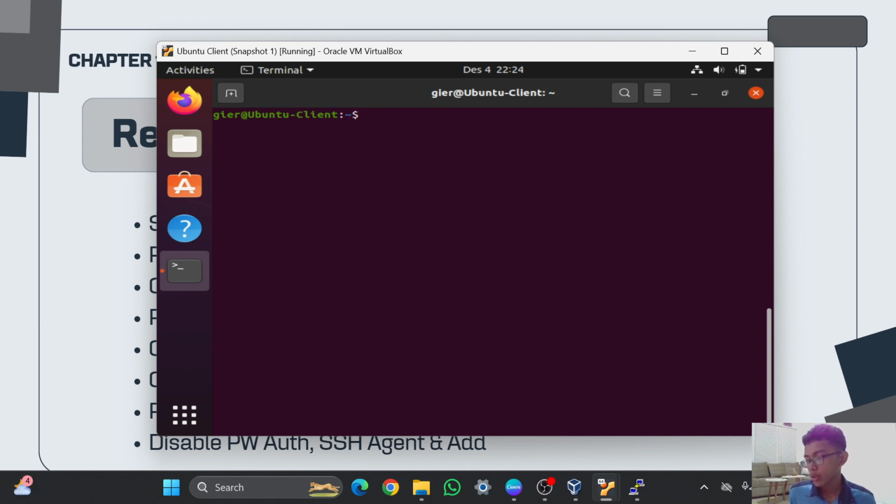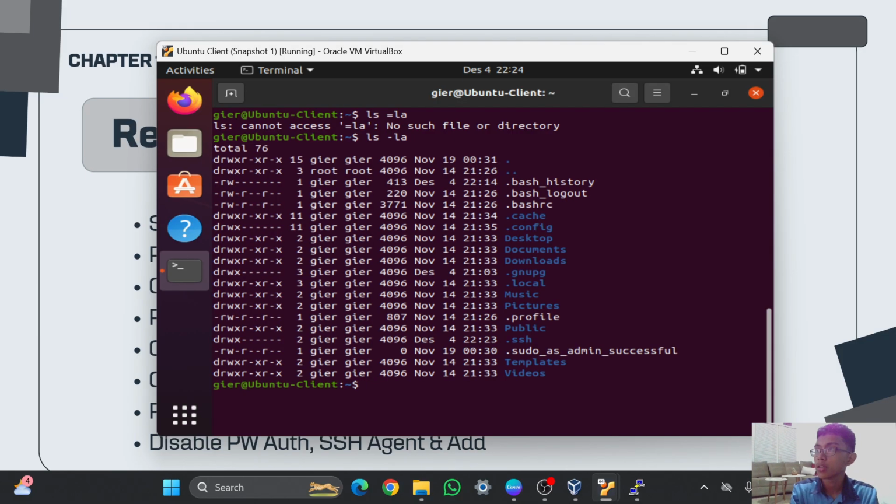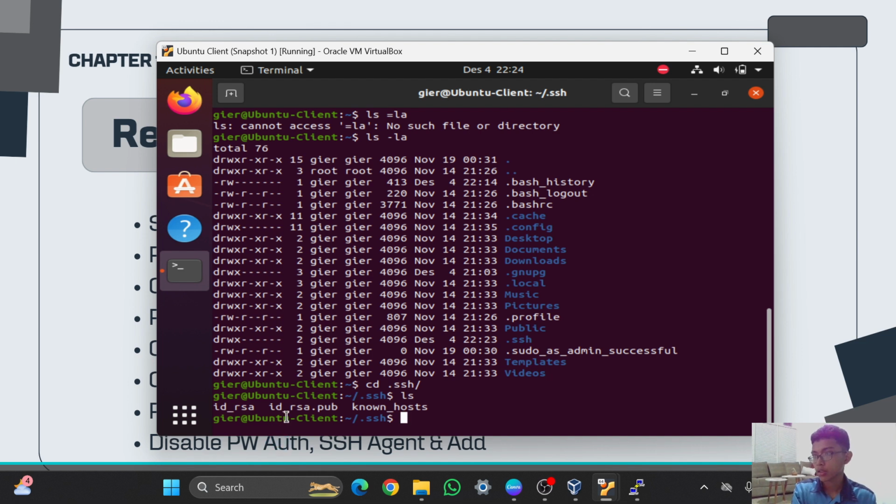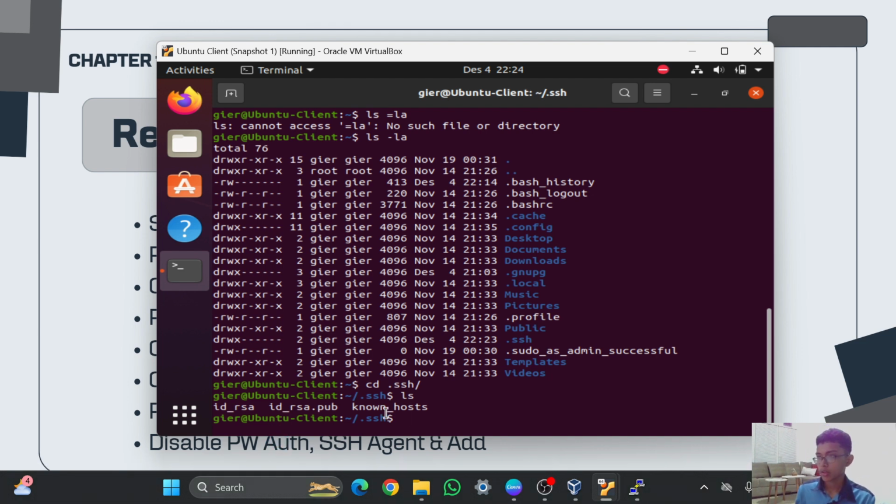Where is it? I will try cd, and don't forget ls -la. There is .ssh, which is the folder. It is in here. cd .ssh, and enter, then ls. There is id_rsa, and also there is id_rsa.pub. So id_rsa.pub is the public key that I will share to the server later.